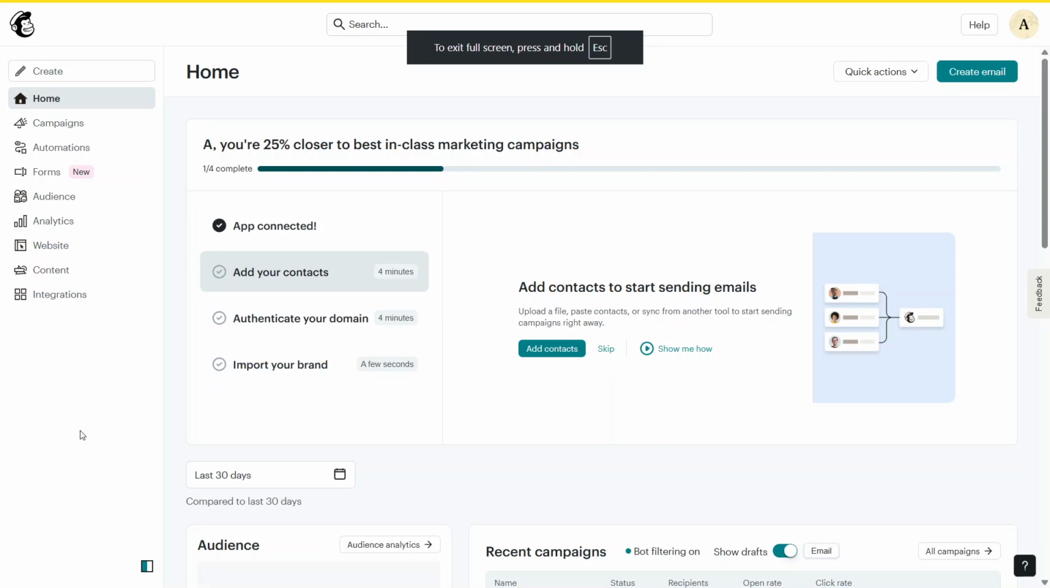In today's video, I'm going to teach you how to add image in Mailchimp. We'll walk through the entire process step by step. So by the end, you'll know exactly how to insert an image into any Mailchimp email campaign you're working on.